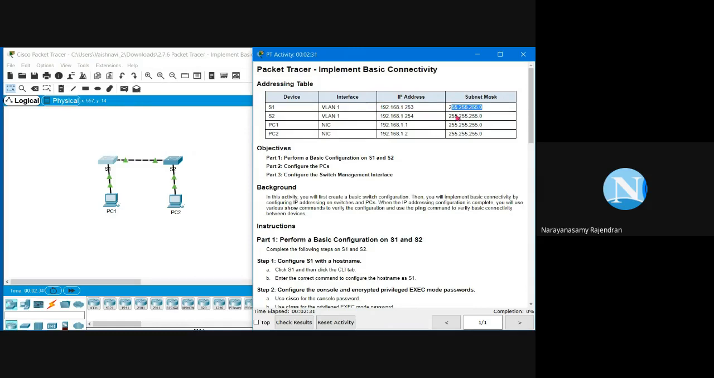Everything is given here. Like that for switch 2, what is the VLAN 1 IP address? What is the subnet mask for that? Like that for PC1 and PC2, the IP address and subnet masks are given here. So if you want to know the IP address of any device, you have to refer to the addressing table. That is the purpose of the addressing table.